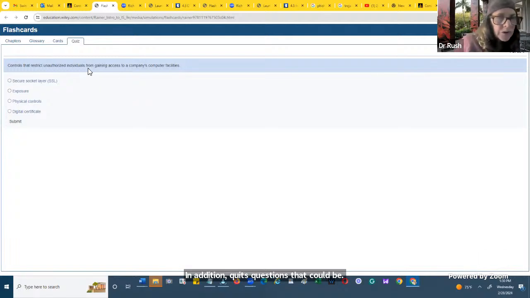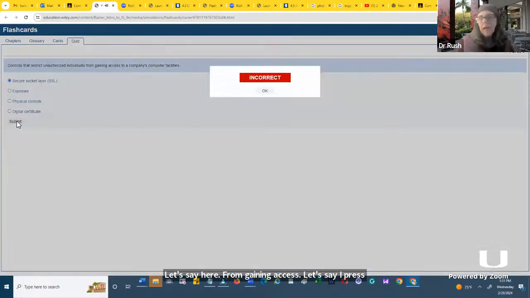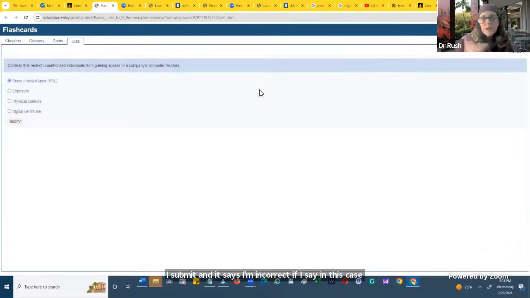So here, controls that restrict unauthorized individuals from gaining access. They give you the idea. You check it. You submit. Let's say I press this one. I need to know what a secure socket layer is. I submit, and it says I'm incorrect. If I say, in this case, exposure, I can pick it, and then I can go through that. That's one area you can do, and also the PowerPoints.